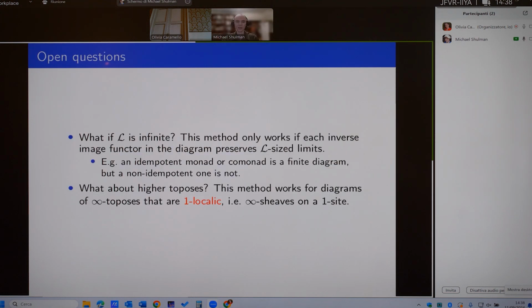Just to end with a couple of open questions. We don't really know what to do if the diagram is infinite because we used a bunch of limits which are the size of the diagram and they had to be preserved by the inverse image functors as well as the direct ones in the construction. Yeah, it's kind of a problem. If the inverse image functors preserve some extra limits, then we're okay, but they might not in general, so I don't have a good solution to that.